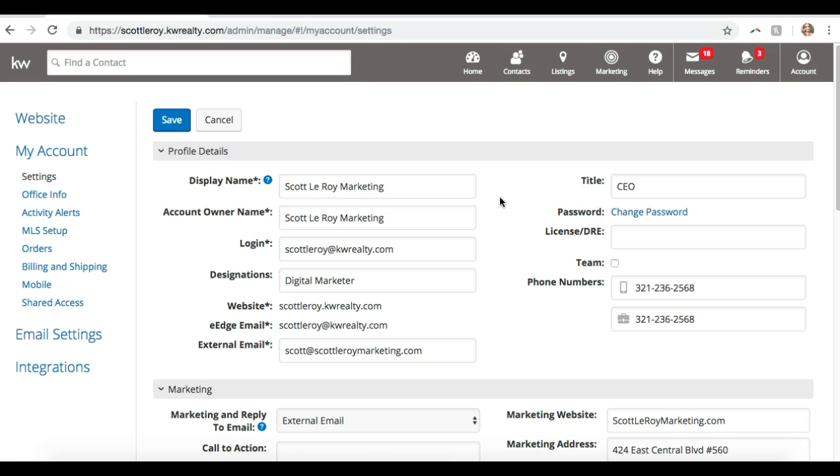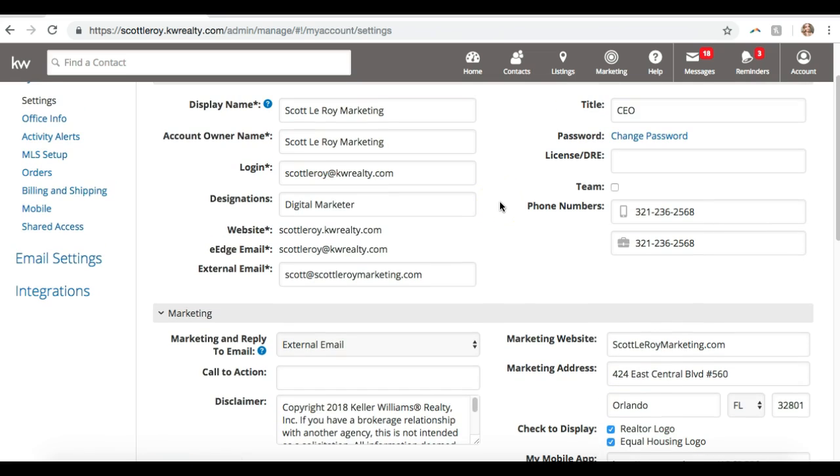So I'll just point out some of the more important things that we want to make sure are correct. Display name. This is the name that's going to appear on your website and your marketing material. So you want to make sure that this is your name. Maybe you're using like a team name or something like that. You want to make sure that that is correct in this box. You can also add in things like designations or title.